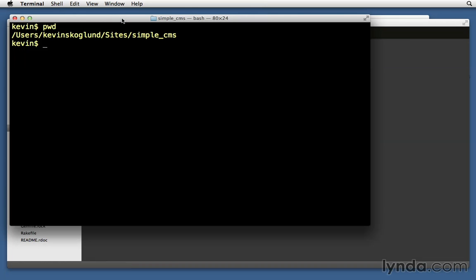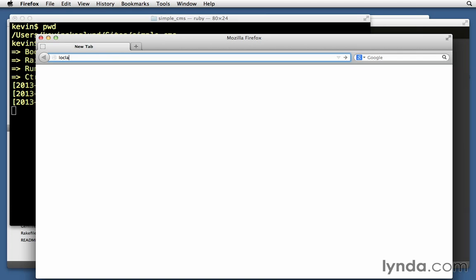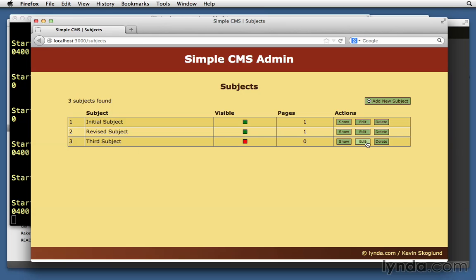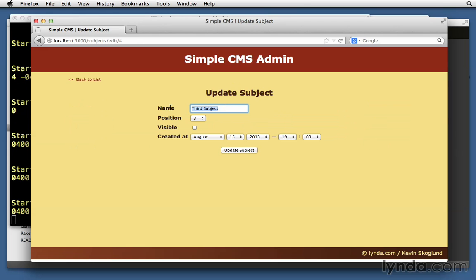Let's save that file and close it, and let's just demonstrate how that works before we start adding our error display. Go into the root of your Rails application and launch the server. Then we'll open up Firefox, localhost 3000 subjects. And let's try it by just going to our third subject here and clicking Edit, and let's just take the name away. Just remove the name and click Update Subject.